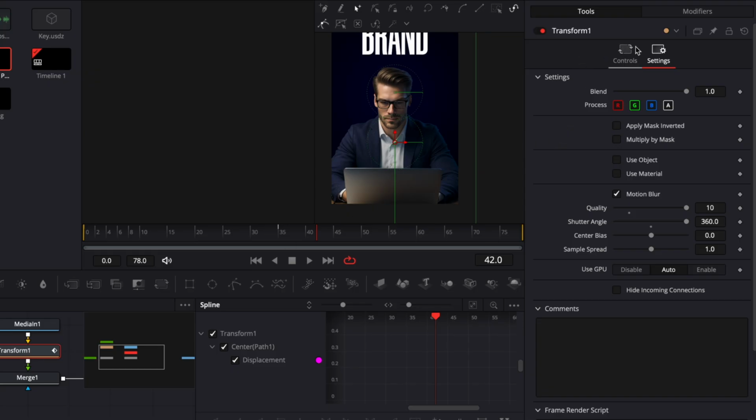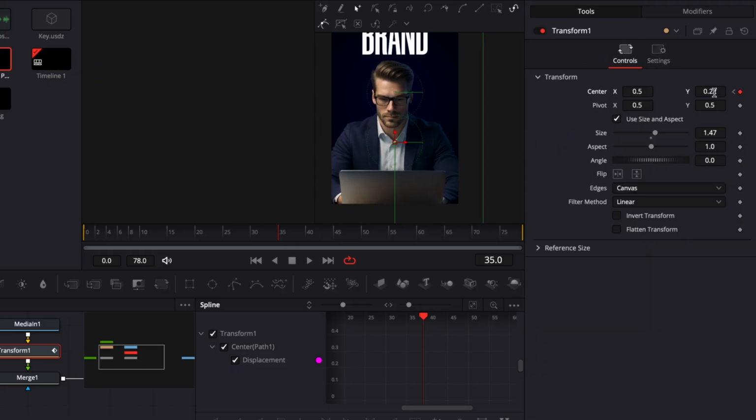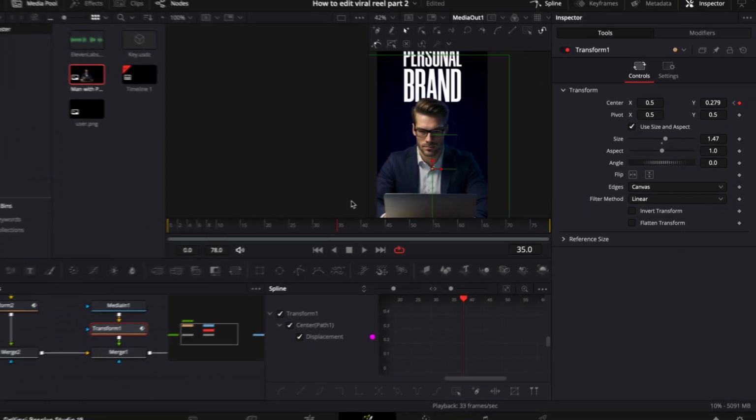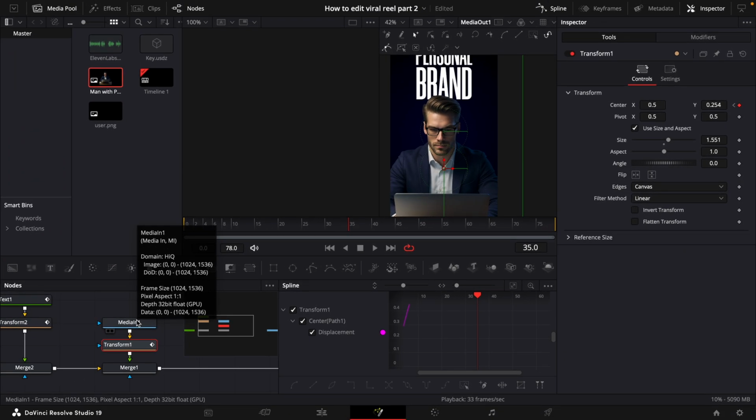I will just scale up our man here just a little bit, and we can actually drag him up a little bit more. So his head is just on top of the word that says brand. What we'll add now is just this text that says building, and we will make it with a rectangle behind it that has a light sweep on it. So let's go ahead and do that.